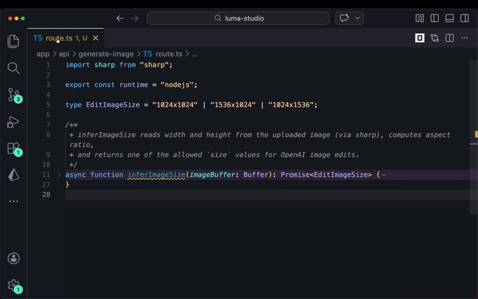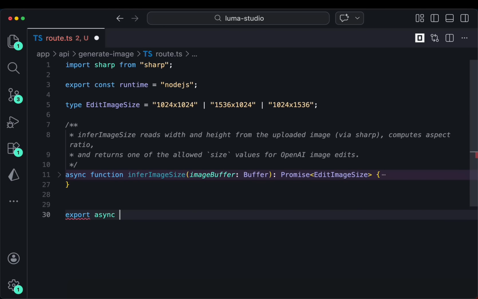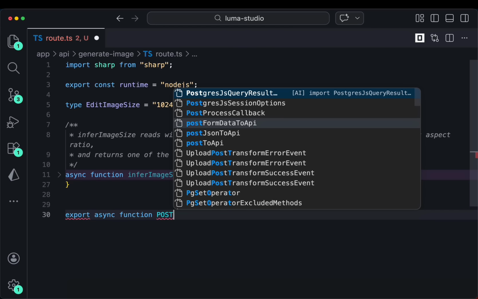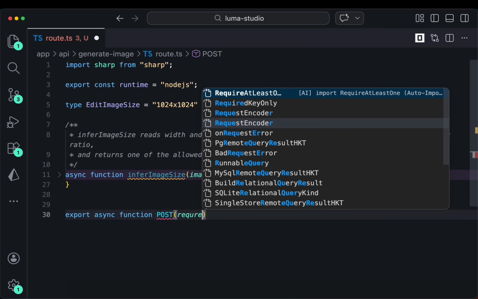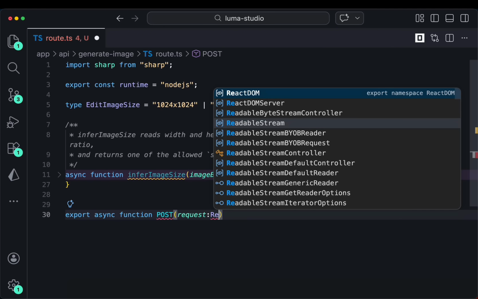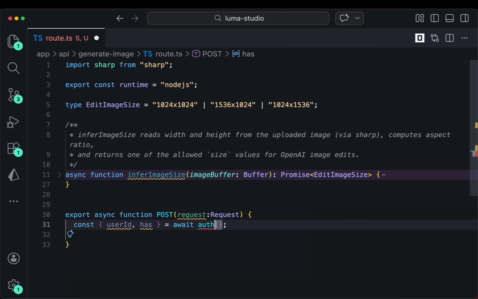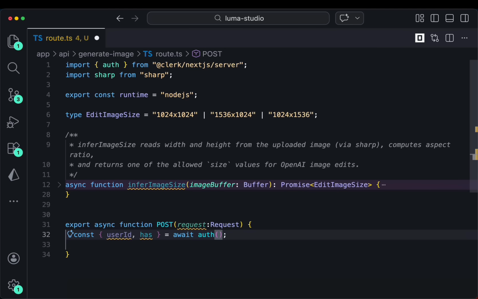And since this is a route, specifically this will be a POST method. So I'm going to say async function POST, and then we can get the request. And you can add the type as well, which will be Request. And let's get into it. So first off, I'm going to be calling auth from Clerk. We are going to get the has method as well as the userId. So I'm going to import it from Next server.